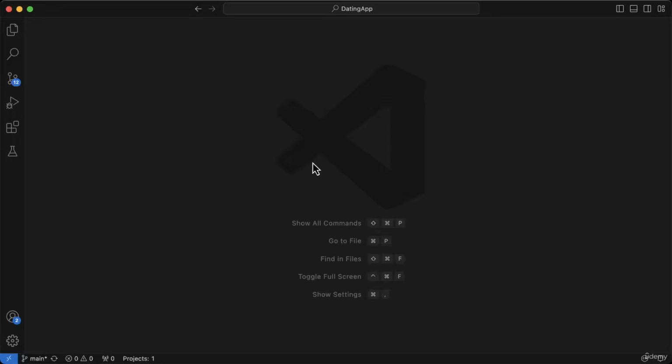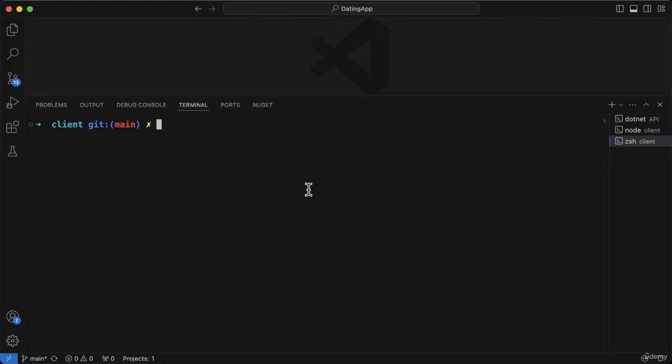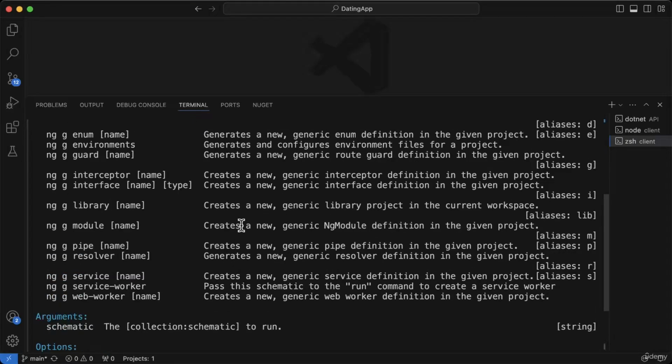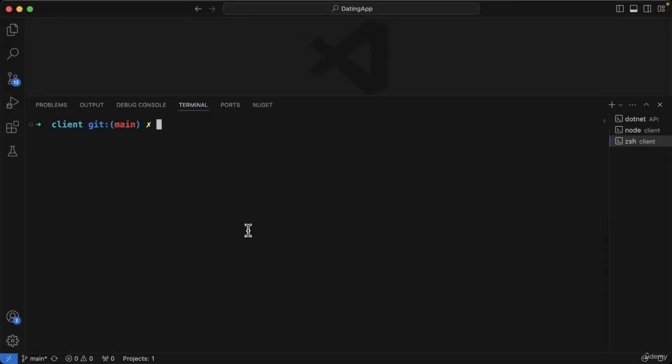Now, an interceptor is something else that we can create with the Angular CLI, and let's just double check what we need to do for that. So I'm just going to say ng g --help and take a look at the different things and objects we can create with Angular. And one of the things we can create is the interceptor. And this one does not have an alias, so we need to say ng g interceptor rather than just i. Okay, so let's do this.